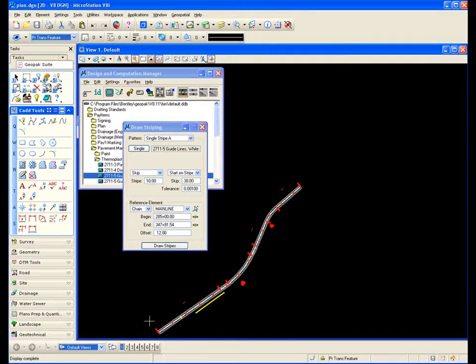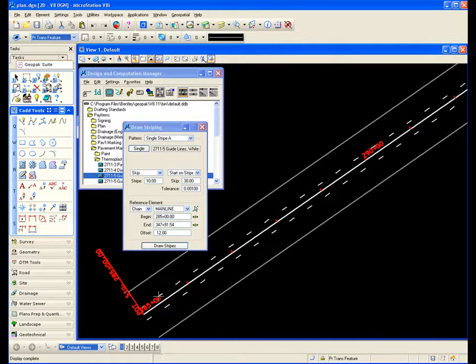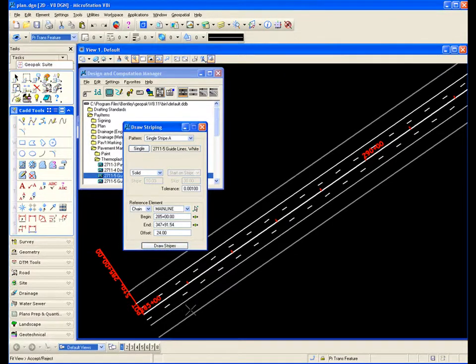All right. Now, if I want to draw my outside stripe, then I can come in here and say solid. I can go back and say 24 feet. Say draw stripe, move it into the screen, hit a data point, reset, because it's automatically going to auto increment another 12 feet. I don't really need that. And then I'm going to say draw stripe, move to the other side, hit a data point, reset.